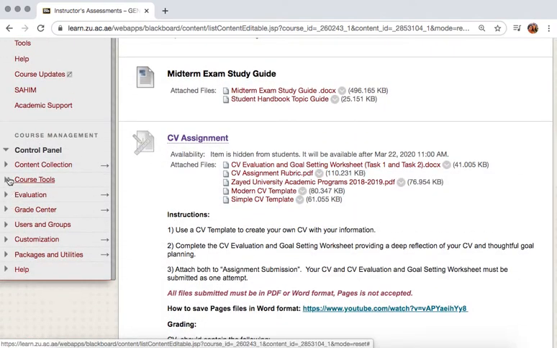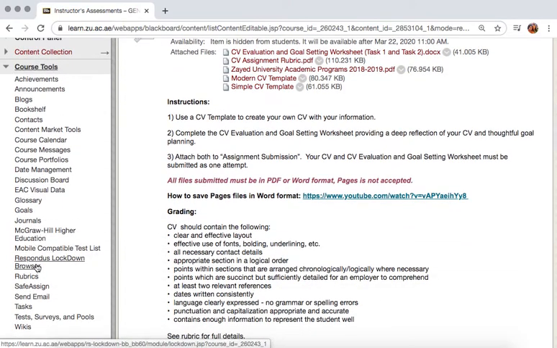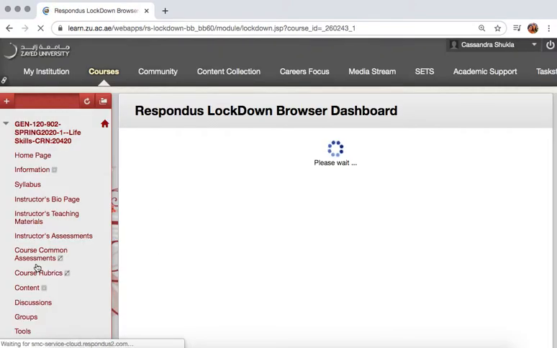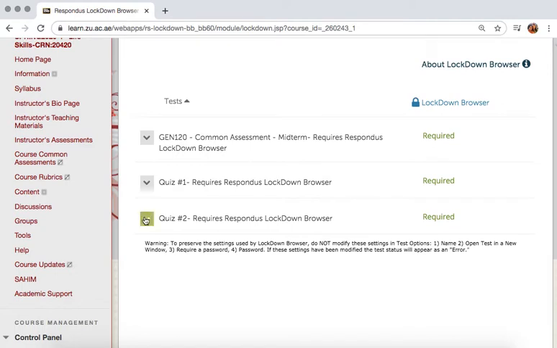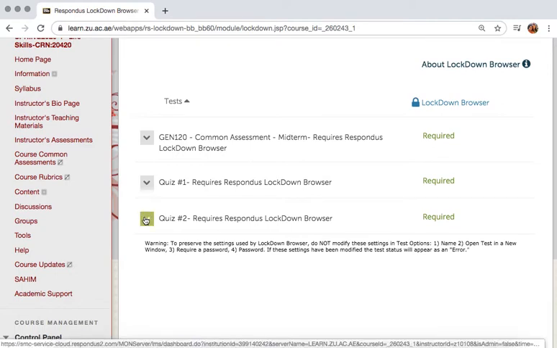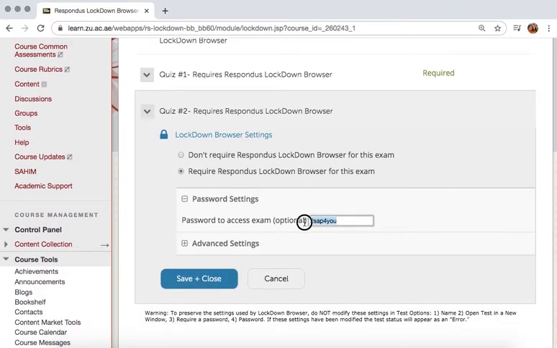I next would need to go to Course Tools under Course Management, and I would need to go to Lockdown Browser. From here, I need to open up the menu for Quiz 2 by pressing the chevron, go to Settings. Here I can update my password and press Save and Close.